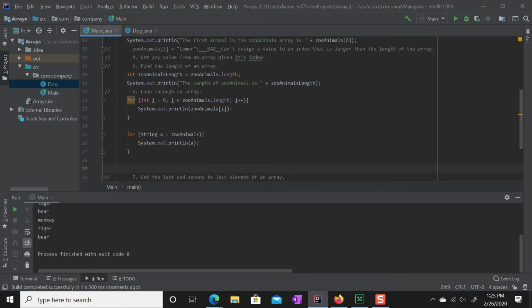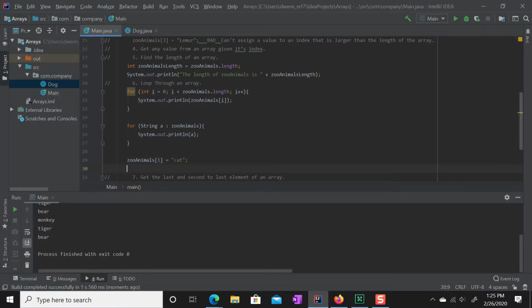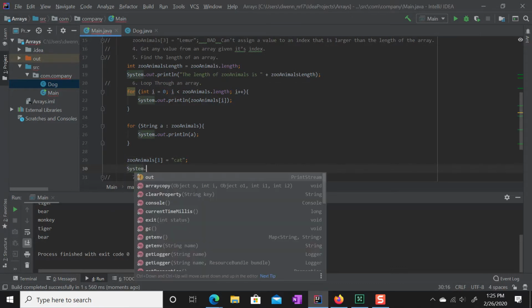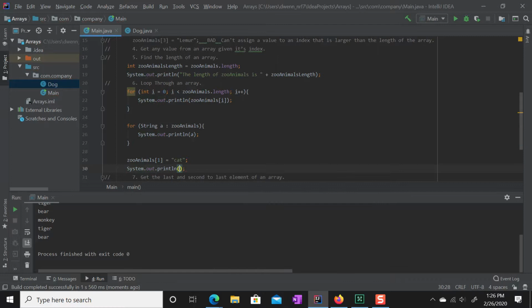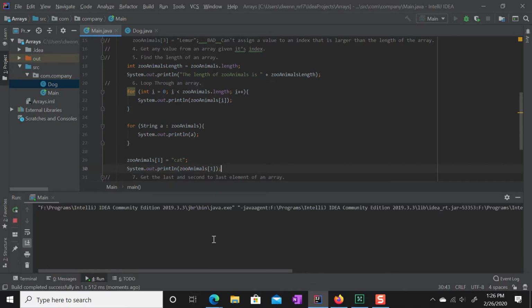Now you can also reassign variables inside of your array just by doing this. So if I go zooAnimals, so monkey, tiger, bear, 0, 1, zooAnimals[1], so that's the second element, so that should be tiger. And if we set it to cat instead, and we go system.out.println zooAnimals[1], it should now print cat instead of tiger.